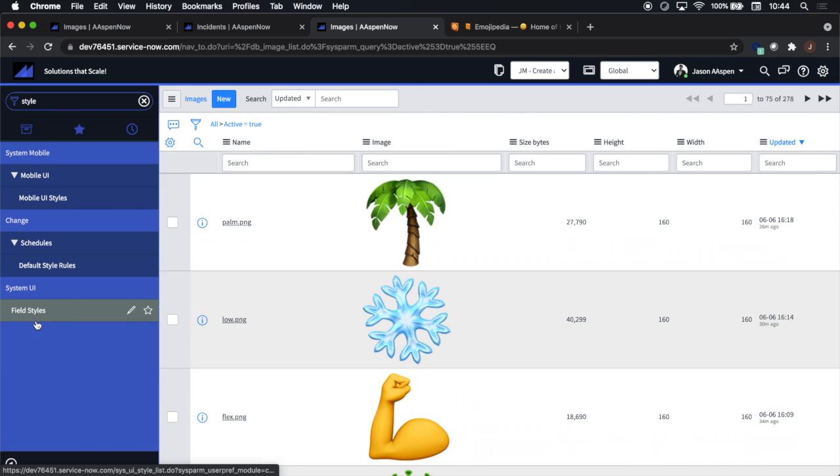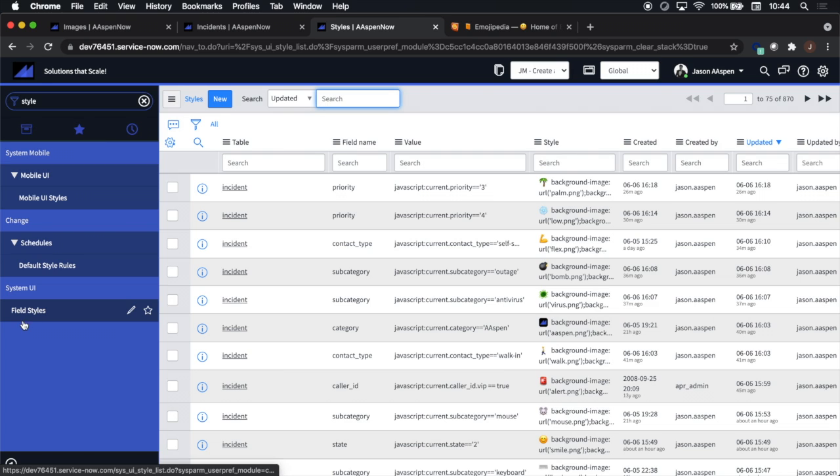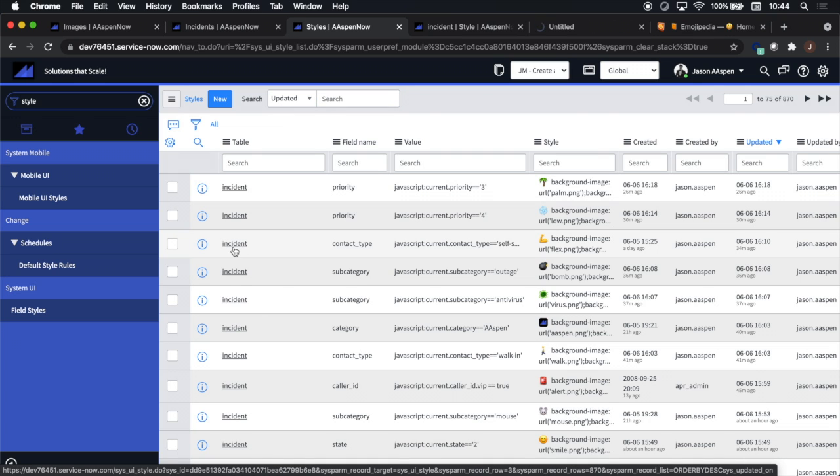Okay kids, the next step in this journey is to click on Field Styles under System UI. Now I'm going to walk you through about 3 of these, one of which you might already have seen before. It's going to be the caller ID.vip.